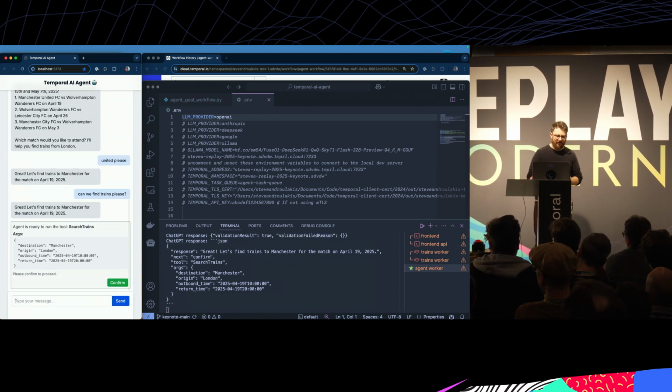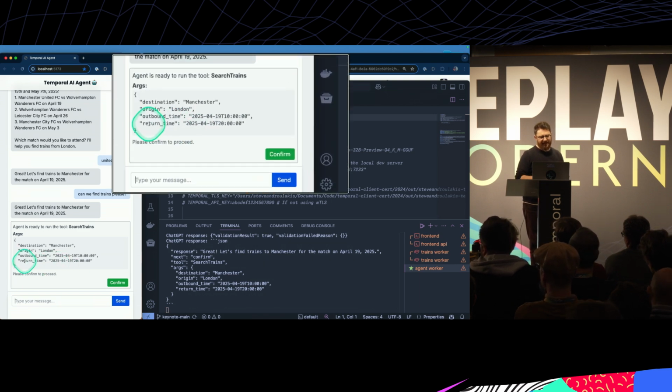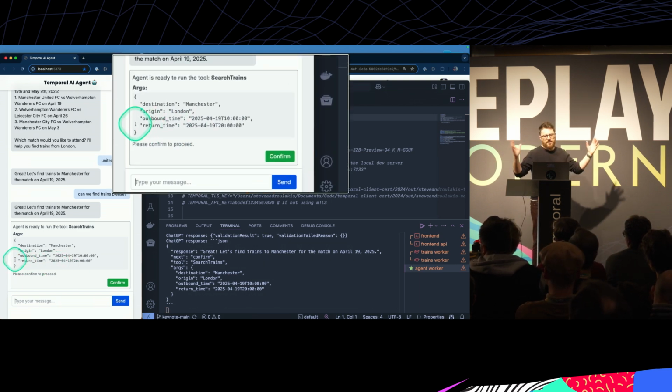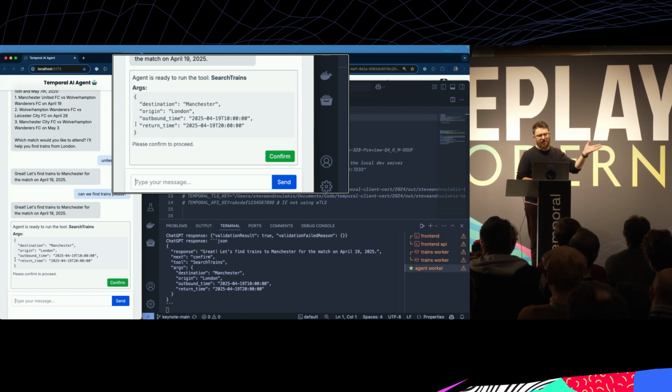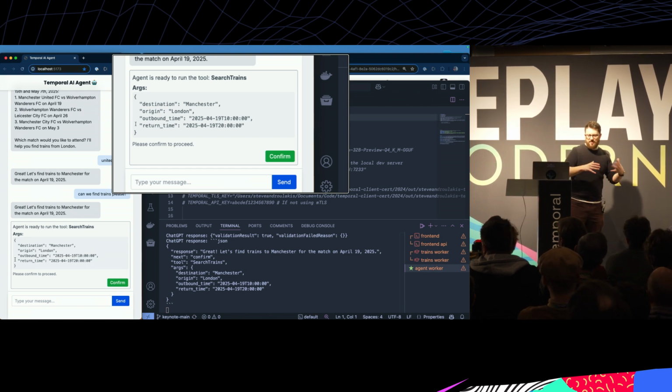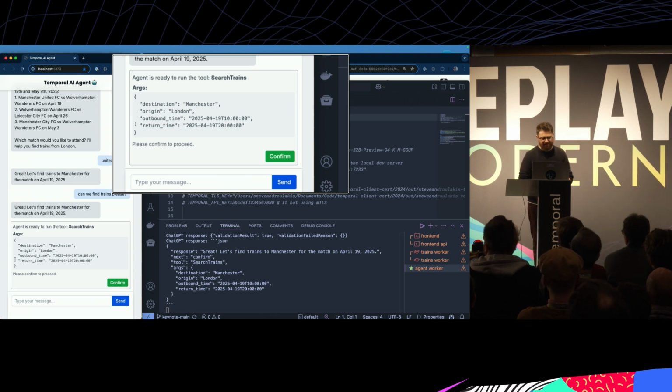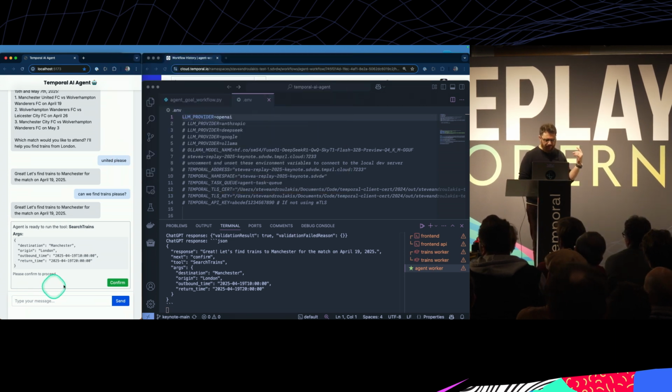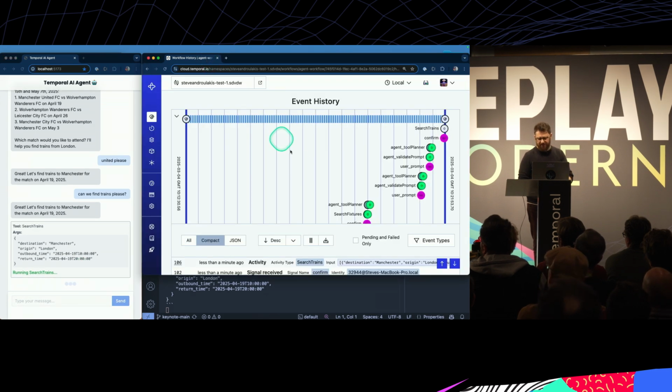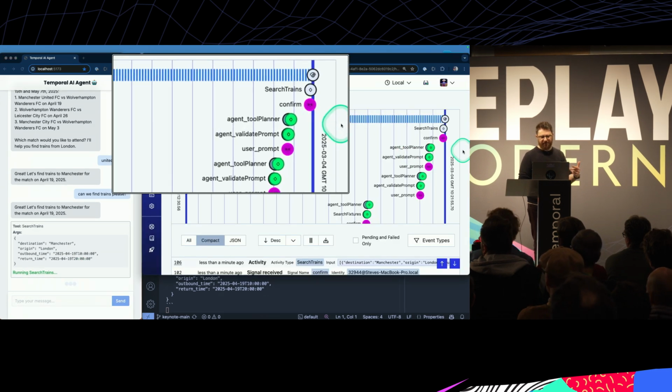Aha. All right, ready to run search trains. So what it's figured out is I need to get to Manchester for the match. It knows when the match is. It's the 19th of April. And it's proposed that I come up in the morning and come back at the end of the day. I was going to change some dates and show you that, but since we had the Anthropic failure and that chewed up a minute or so, I'm just going to proceed on and let's find some trains. So confirm. And what that does is it goes straight back through with a signal.